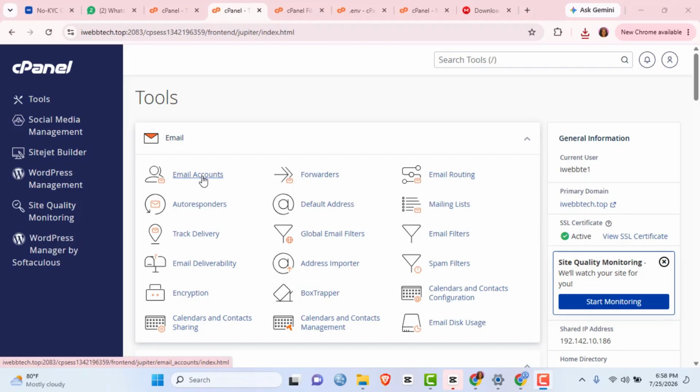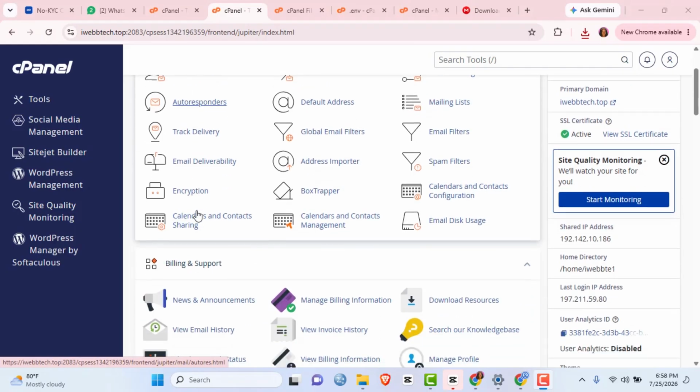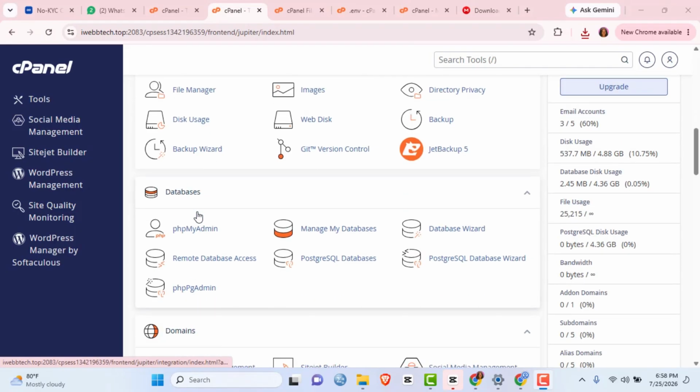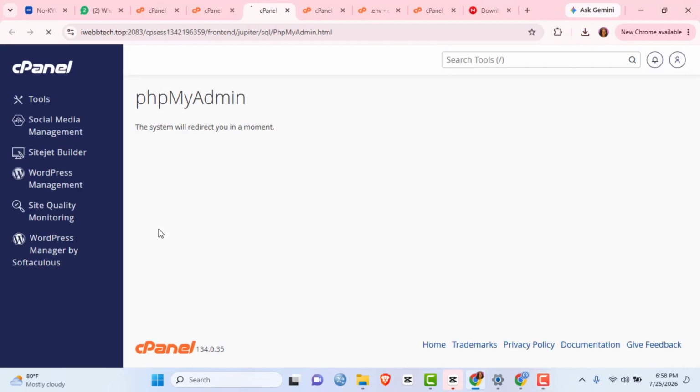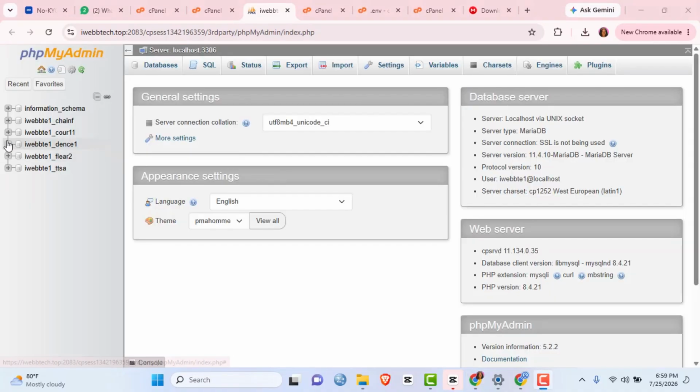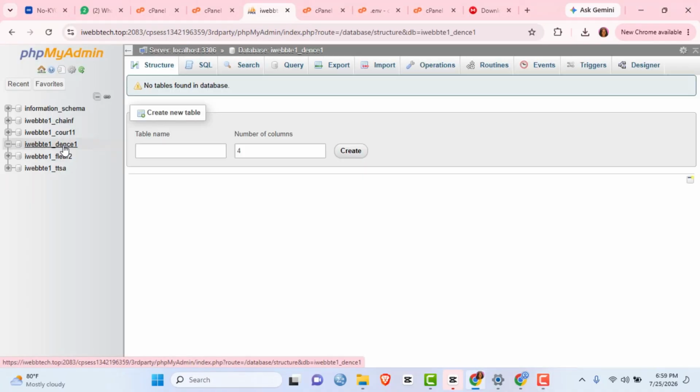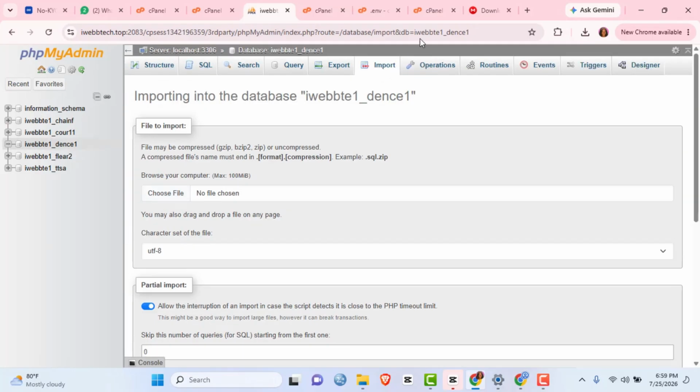So let's go over to our cPanel. You go to phpMyAdmin. You click on phpMyAdmin. Now let's click on the database name we created. As you can see, from here you click on import. Let's import the SQL file we just downloaded.